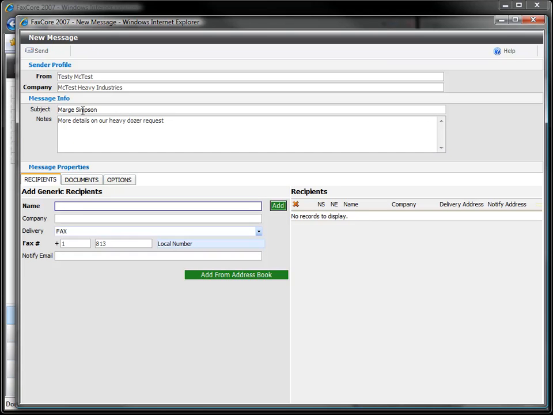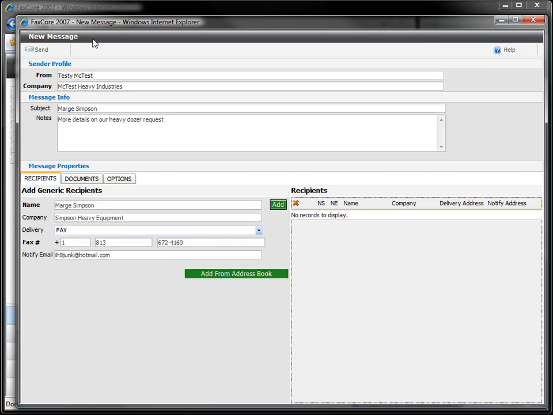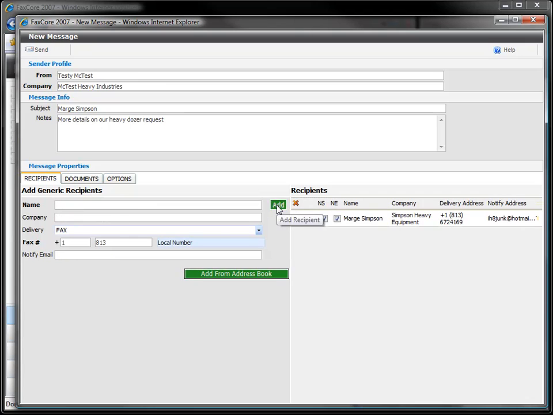Okay, and again, we're going to manually enter this, Marge Simpson. We'll get to the address book in a little bit. And we'll say Simpson heavy equipment. Now, as I mentioned in the previous video, we want to have a fax fail so we can see how that works. So I'm going to enter an invalid fax number for this, and we'll set up the same notify address. We'll add it to the address book.